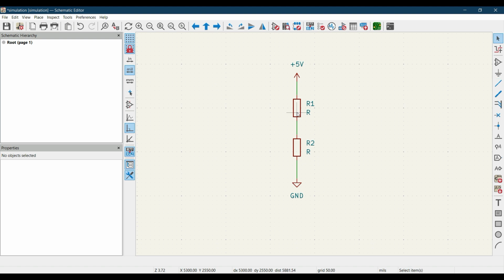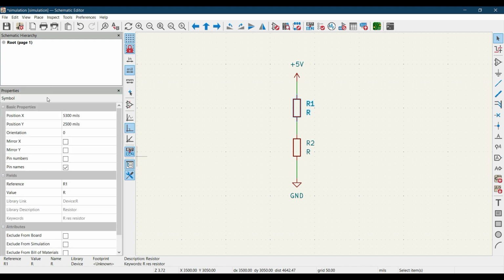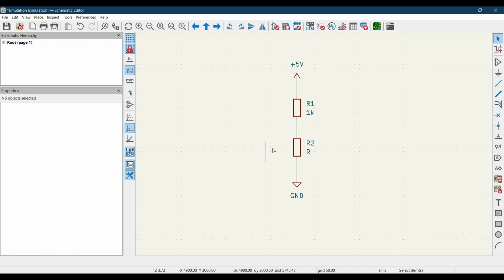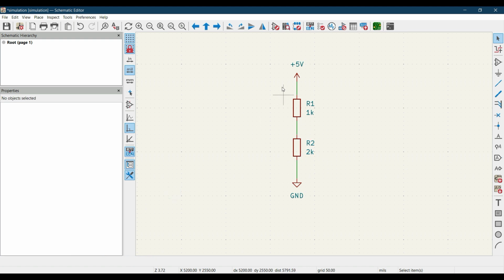Let's add the values. Click on this component and expand this section. Over here you can see value. Let's say I am going to add 1k, and for R2 let's say it's 2k, and hit OK. So now our divider is complete, but we cannot run any simulation because we haven't added any source that has a KiCad simulation model.